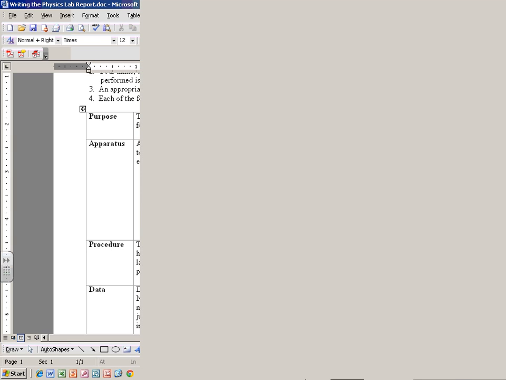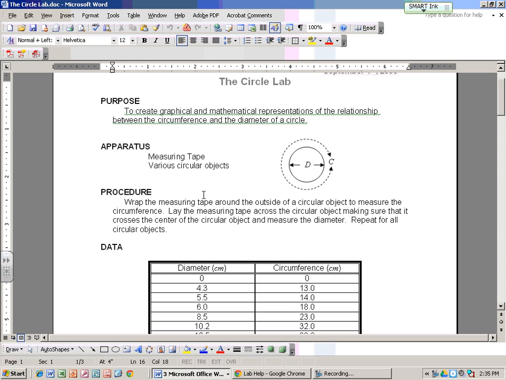We used a measuring tape and various circular objects. And then here's my diagram. Now, I tend to make my diagrams using Word Draw down here. But if you want to hand draw it, you can, or if you want to get a circle off of the internet and paste it in, something like that.